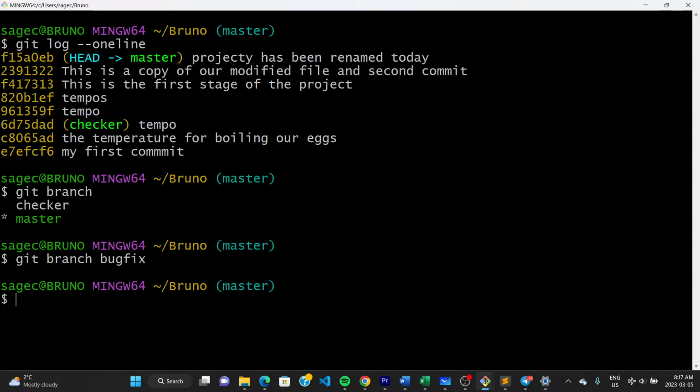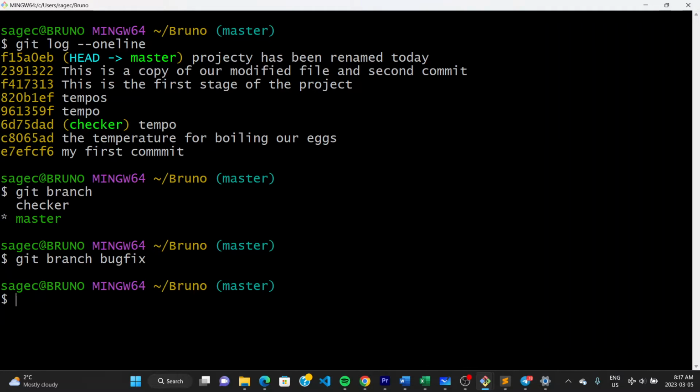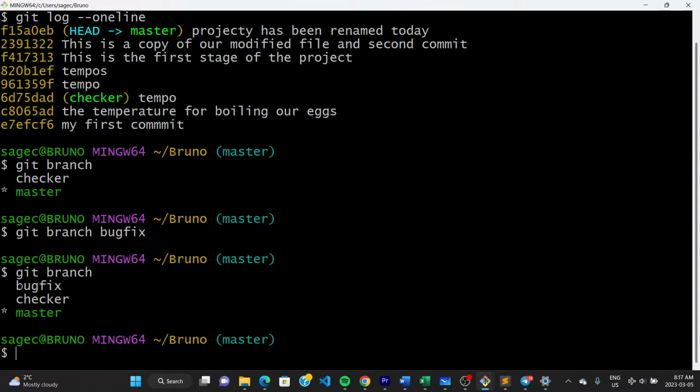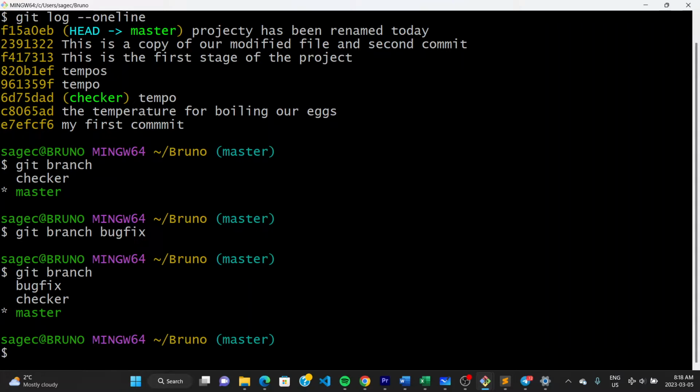So this branch right now is a new branch. Let's see how many branches we have. Initially, we had two branches, the master and checker, and we were on the master before, as you can see the asterisk, master. Let's write git branch. It tells us that now we have three branches, the master, checker, and bug fix, which we just created right now. There you go. So we see we are on the master branch. The one we're on is the one that has the asterisk, master branch.